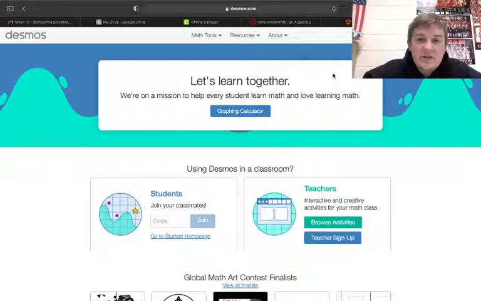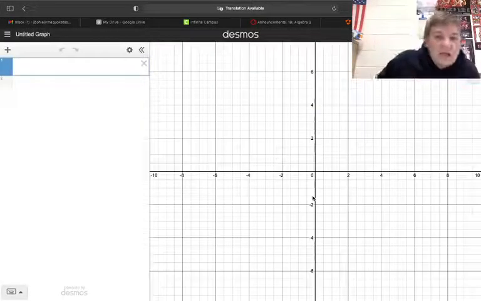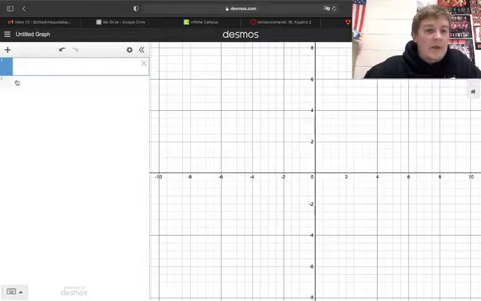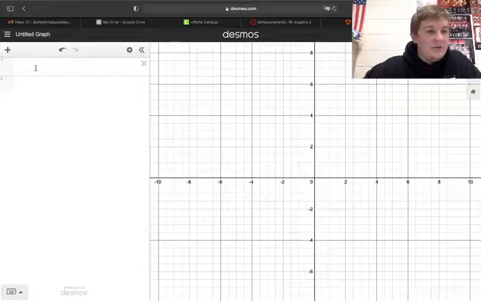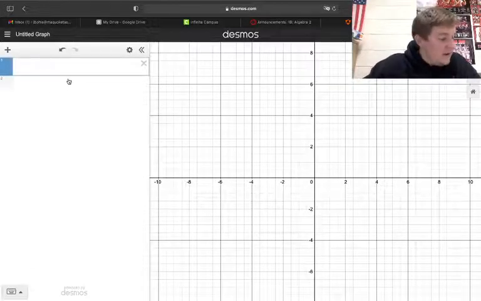Now it's going to take you to a screen like this. You shouldn't have to sign in at all. You can just go ahead and hit graphing calculator. Then it's going to pop up a blank graph here, and you can click and move around if you want. There shouldn't be too much needed from that. But we're going to go ahead and type in the function. So click over in this area, and we're going to type it in.